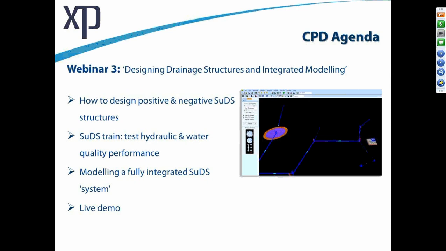The first webinar that we ran looked at the planning, so we could scope out where these structures would best sit. The second webinar was designing the integrated flow conveyance system, the stormwater and the foul water networks. And now what we're going to do is design these structures which we can then add into the model. This is the purpose of the exercise today.